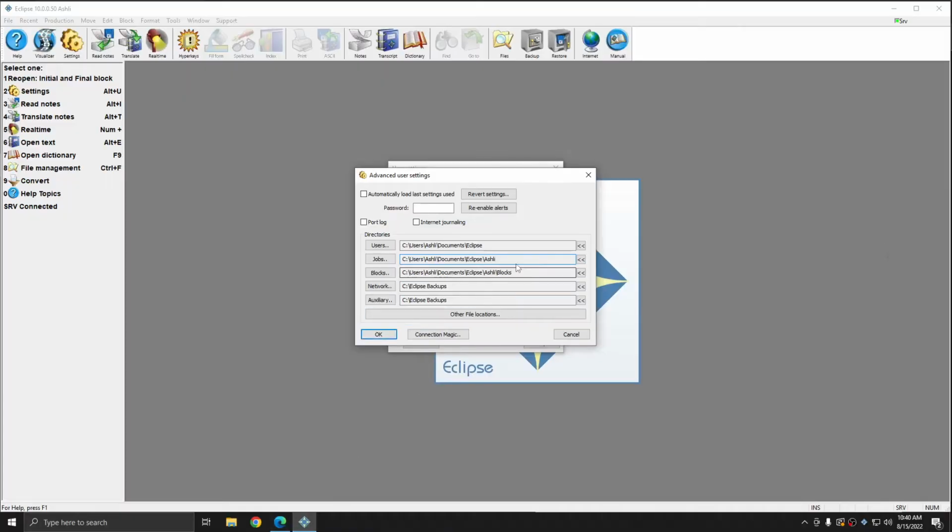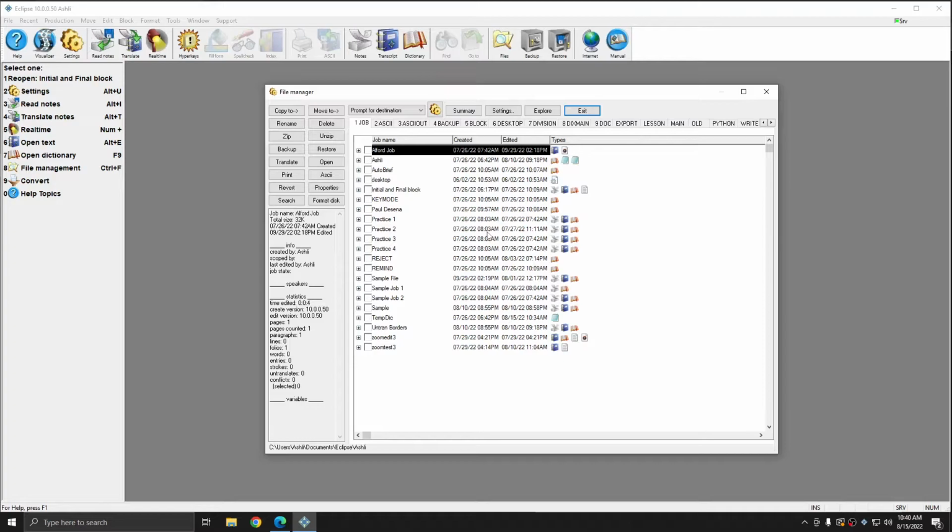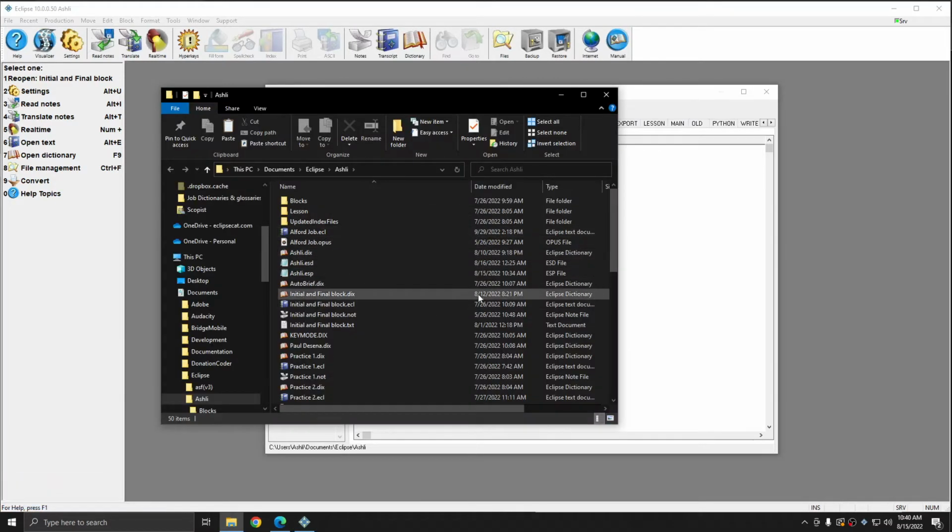If I go into Eclipse, I can go to Control F, and I can hit Control F once more to open the same window.